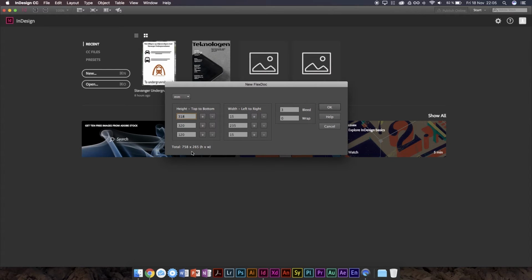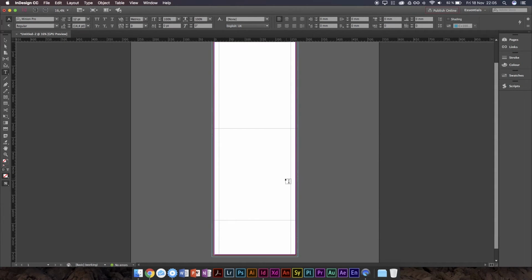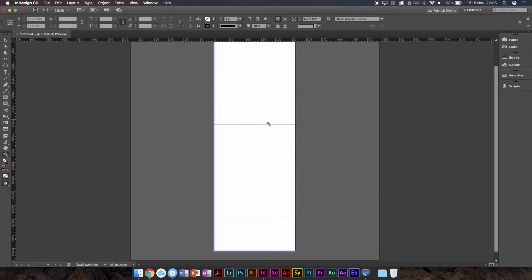So again, it's an envelope. So if you want to look up those measurements later instead of going to the video, you can just check out the user guide. With that in mind, let's go ahead and press OK, which will give it some time to load. And there we are. We have our template in InDesign.